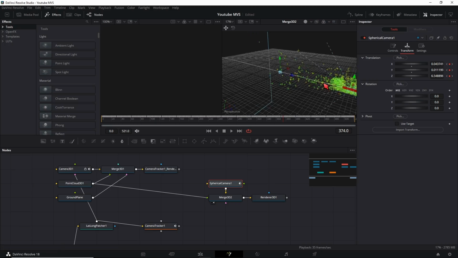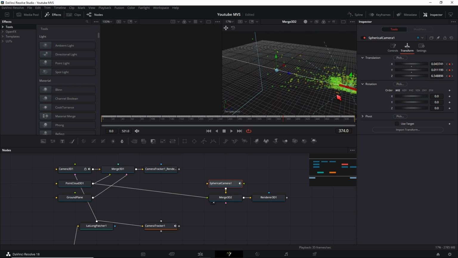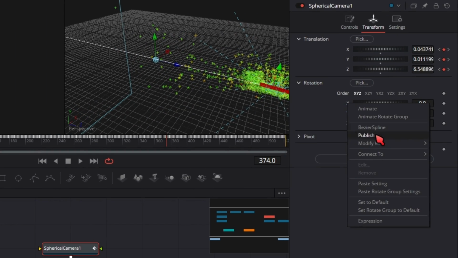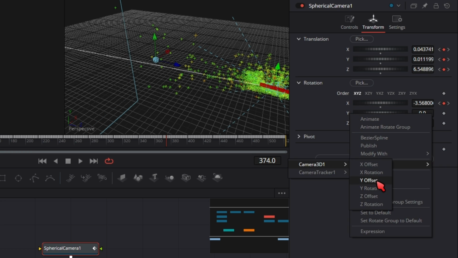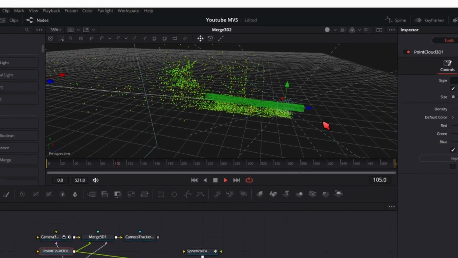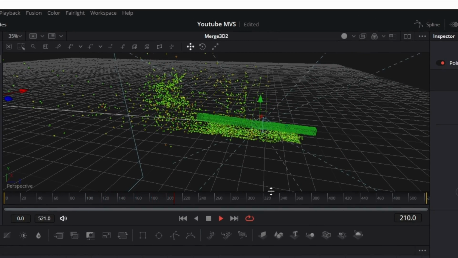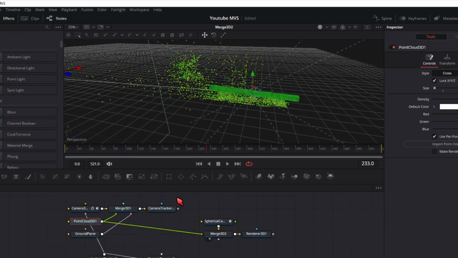Now our camera is moving, but it might not be rotated correctly, so let's get the rotation as well by right clicking on the rotation X and choosing connect to Camera 3D X rotation. Do the same thing as well for the other two axes. And look at that, now we have a moving 360 camera in a 3D viewport.